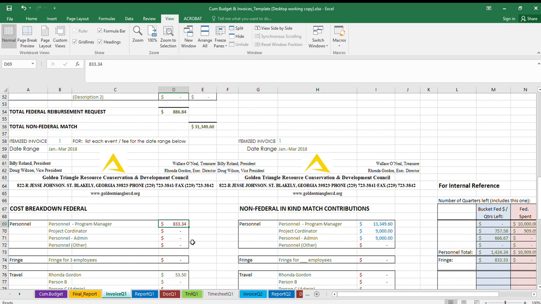$833.34, the amount that we would bill. And then that's just a flat rate that's not actually directly tied to the number of hours worked by that person. And that's just the way we've operated in our office. Other offices may do that differently. And so where the number of hours worked come in, that value comes in, is in match, non-federal in-kind match contributions. And so the value of that would come in here.